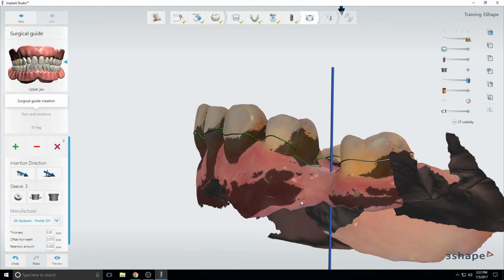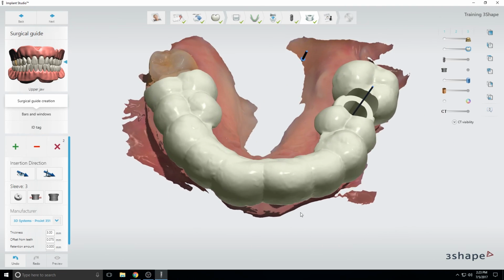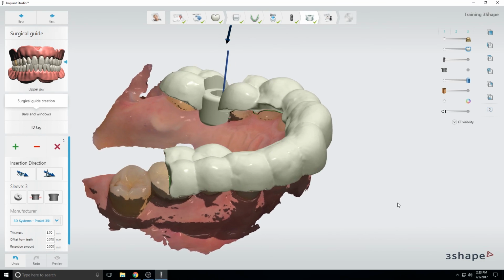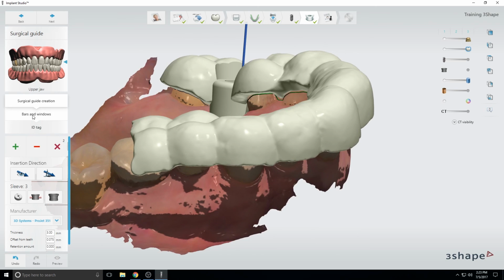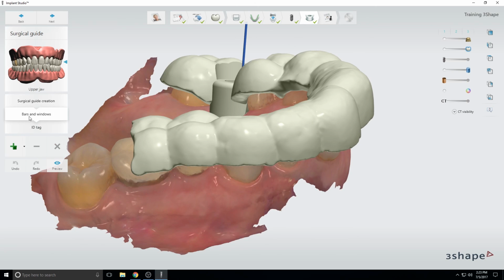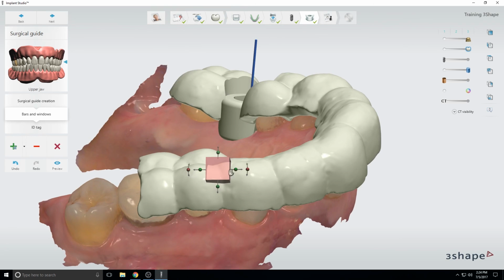Okay, so once we're satisfied with this line here, then we can preview it. Alright, so now this is designed. One of the things that we can do to help the surgeons figure out if this guide is seated on the teeth is we can add these little viewing windows. So we hit bars and windows, and we go down to viewing window, and we'll select an area in between two teeth, and again you can rotate or make these smaller or larger.